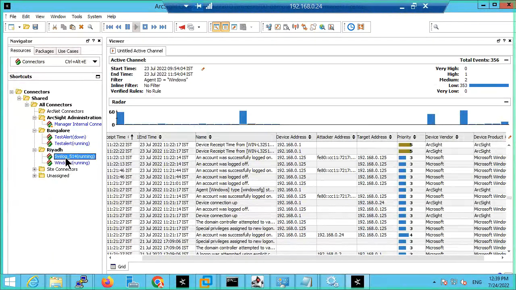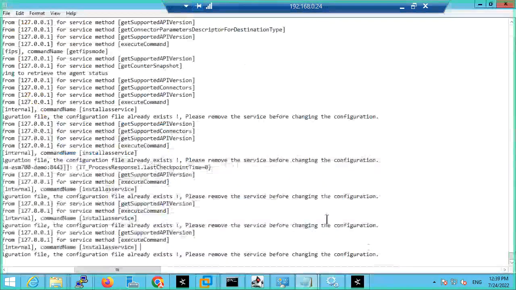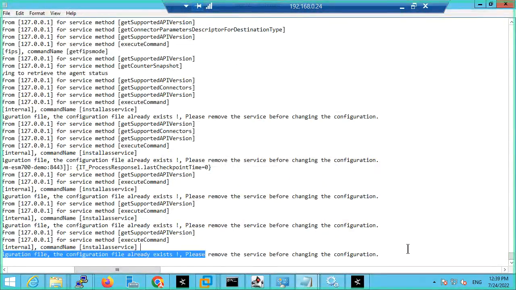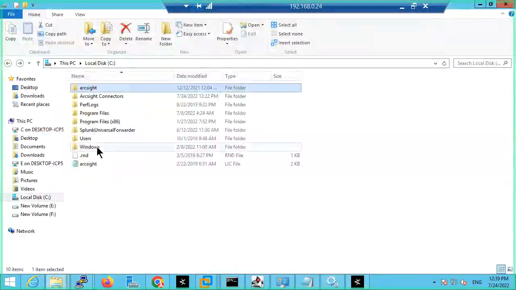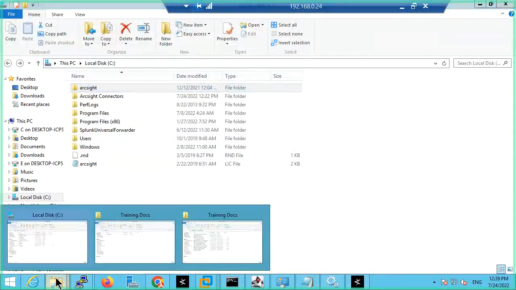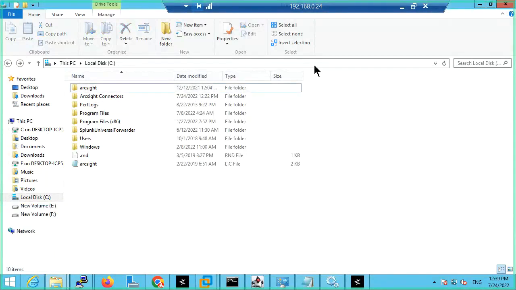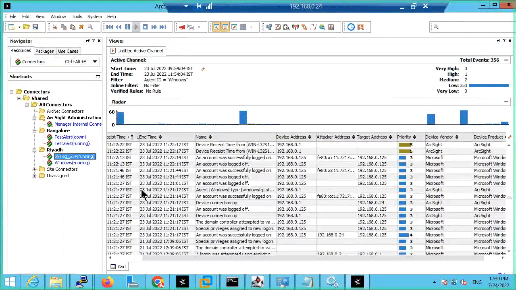So what was the problem that time? The problem was: please remove the service before changing the configuration. Now I can check the logs. It is the 124 server. I was installing on 125 only now. When I had a problem with this connector, I installed on 125, but this one itself has started running now.